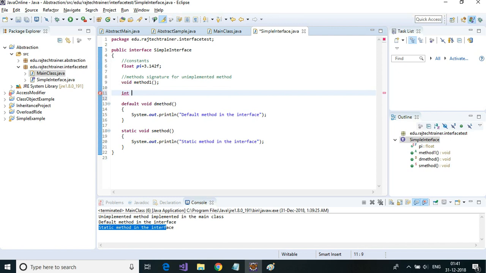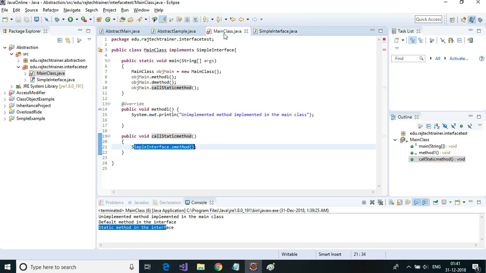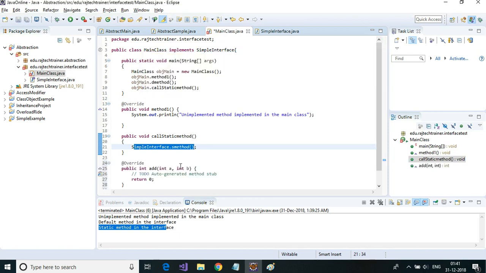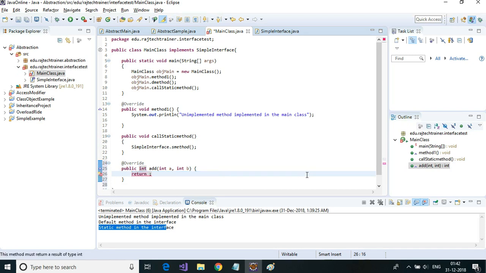Int. Let me declare another method here, which is int add, int a comma int b. Let me save this interface. As soon as I save this interface, there is a change in this interface which needs to be implemented in this main class. Here I'm going to add an implemented method which adds these. So instead of returning 0, I'm going to add a and b and return the sum of those.